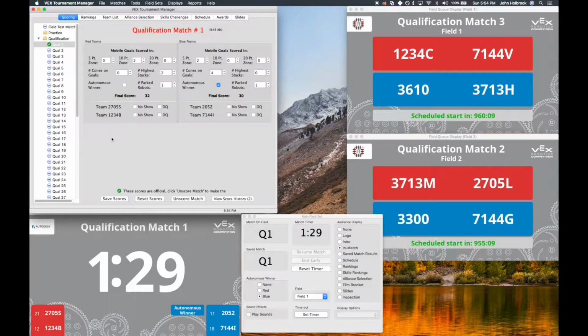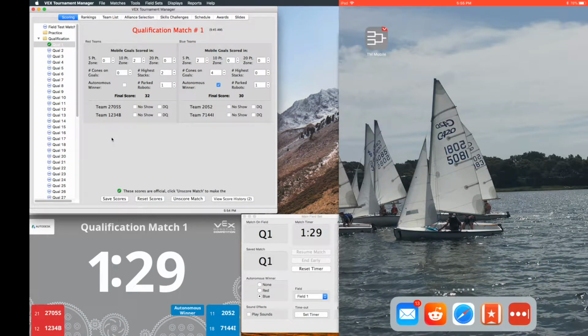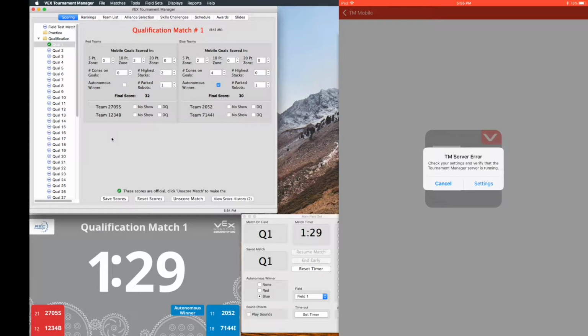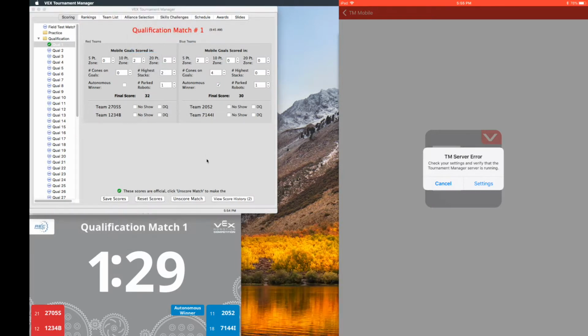The other way that we can score matches is using the Tournament Manager mobile application. The Tournament Manager mobile application is available on iOS or Android, and it runs on both phones and tablets. We're going to show it on an iPad here. We'll start by opening the Tournament Manager mobile application. And before we can score a match, we need to connect it to the server. To do that on our computer, we're going to go to Tools, Start Web Server.